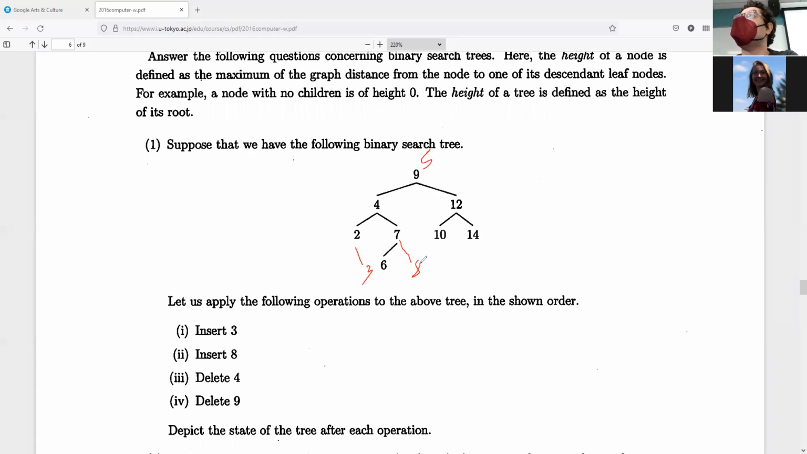Adding is fairly straightforward. Adding for a regular binary search tree, one that doesn't self-balance, which is pretty much all the trees I'll be testing you on, the adding of a node is never going to adjust the structure of a tree. On the other hand, our remove operations, delete, will adjust the structure of the tree. So here it's asking us to delete 4. Now the way we do that depends on basically how many children I have.